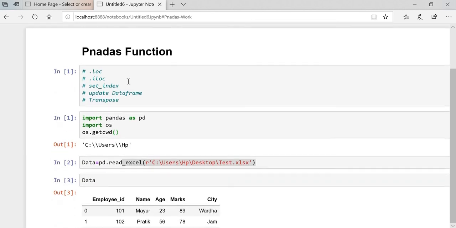Hope this makes sense, guys, how to work with loc and iloc functions. For the label we need to pass label data, and for the index we have to pass index data. Then set index, how to set our index according to our situation. Then how to update our data frame. Then how to transpose, that means how to convert rows into columns and columns into rows.